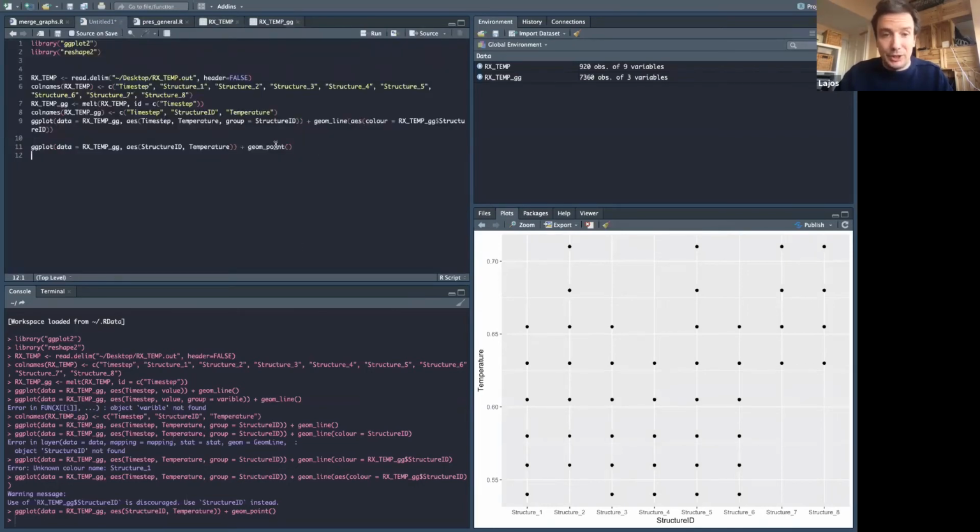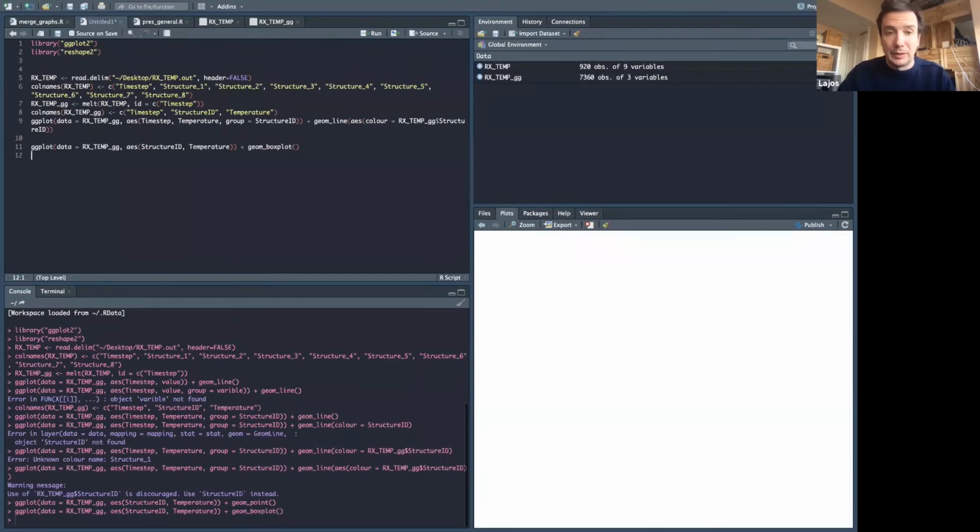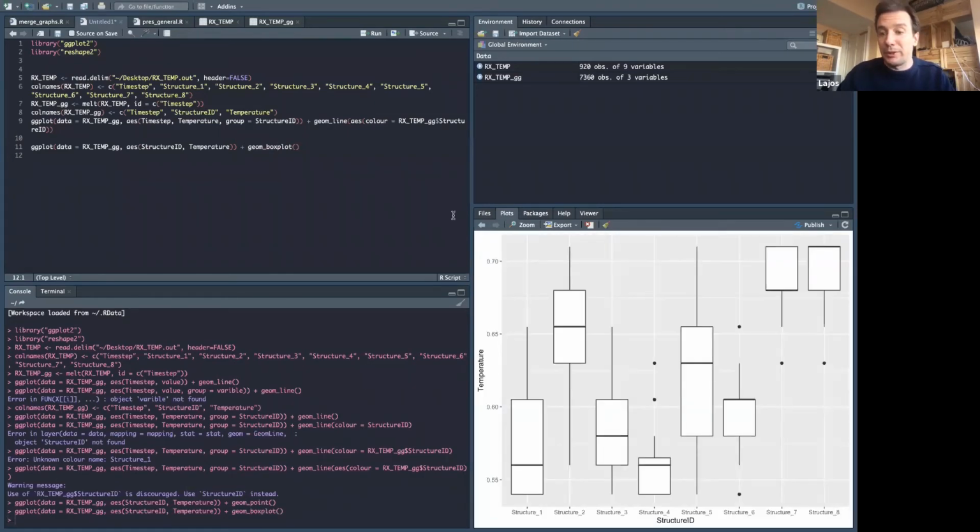Instead of making a geom point, we can make a geom box plot, which will give you the distribution much better. And what you can see here is already giving us some biological relevance, or some bioinformatics relevance. As I told you, the aim in replica exchange simulations is that all structures should be in all boxes during your simulation. That's where you will get back the best results.